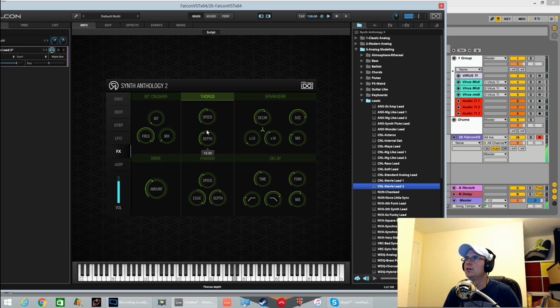Look, just one note. And with a chord. Then bring in the Sparkverb as well. Yeah, real basic controls on the effects.